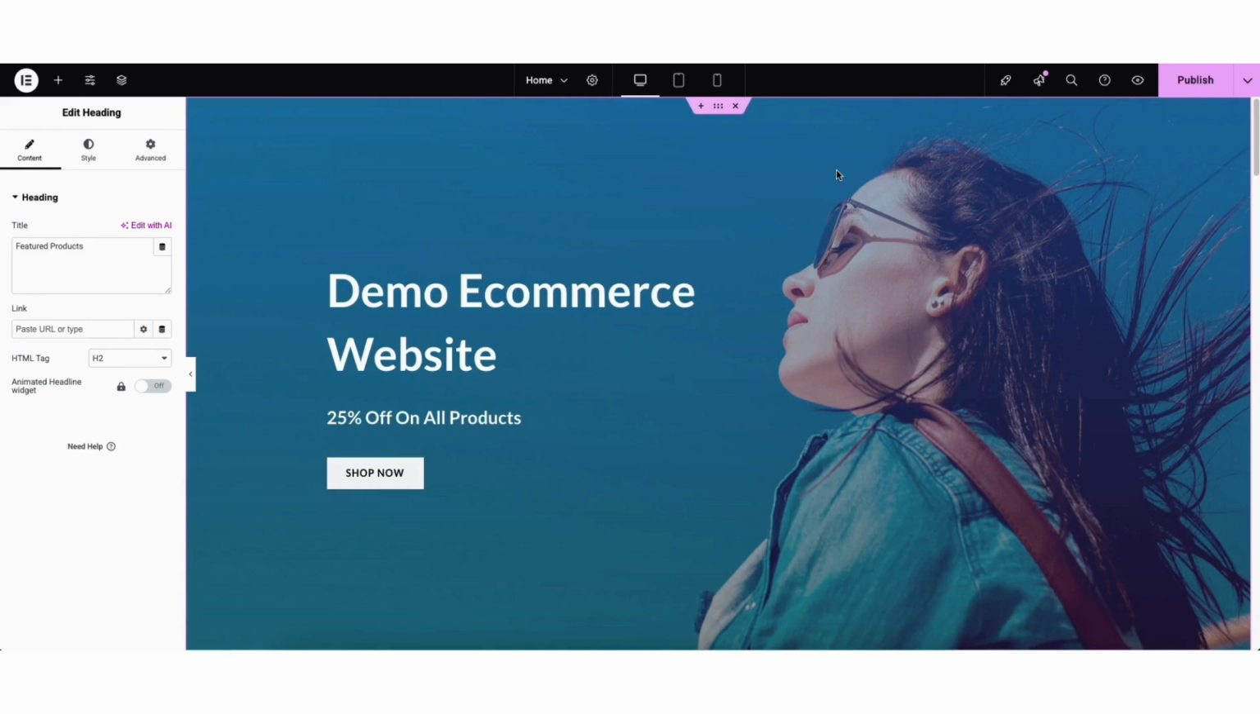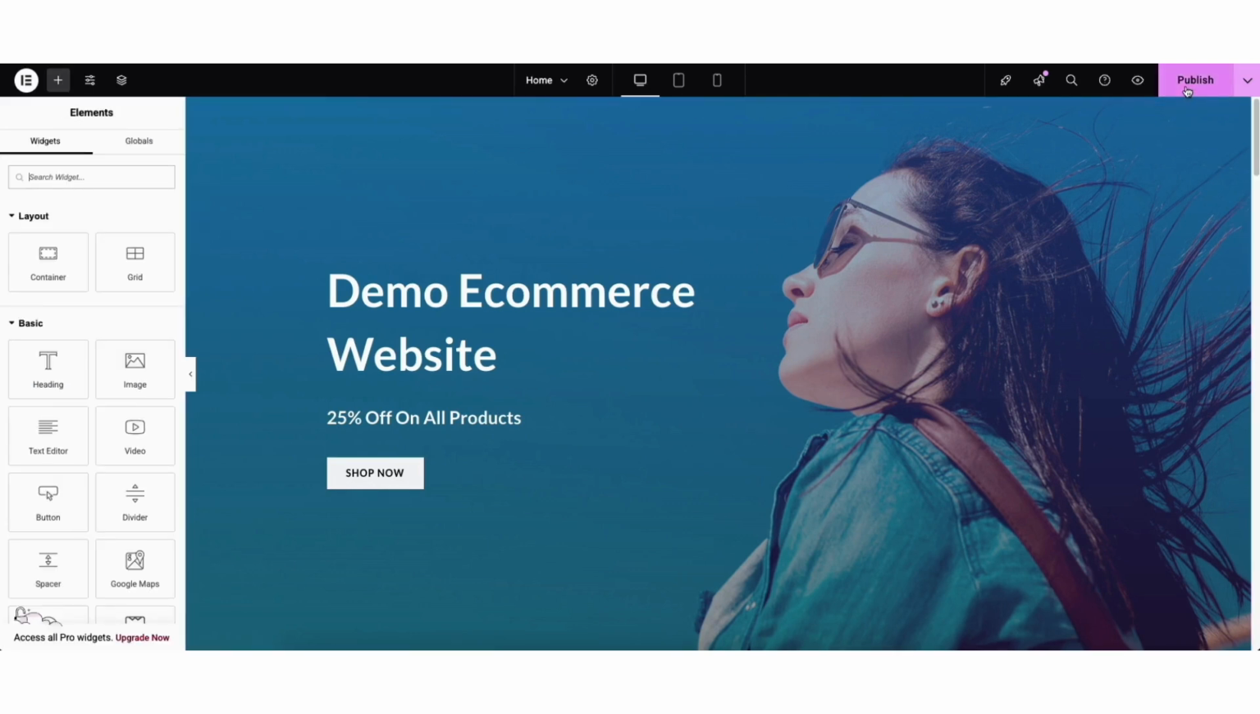I'm here in the Elementor editor for a page. You'll see Publish in the top right. Click this when you want to publish changes you've made to your site. If you click the arrow, you can save the page as a draft or save the page as a template to then use as a template for another page you create.